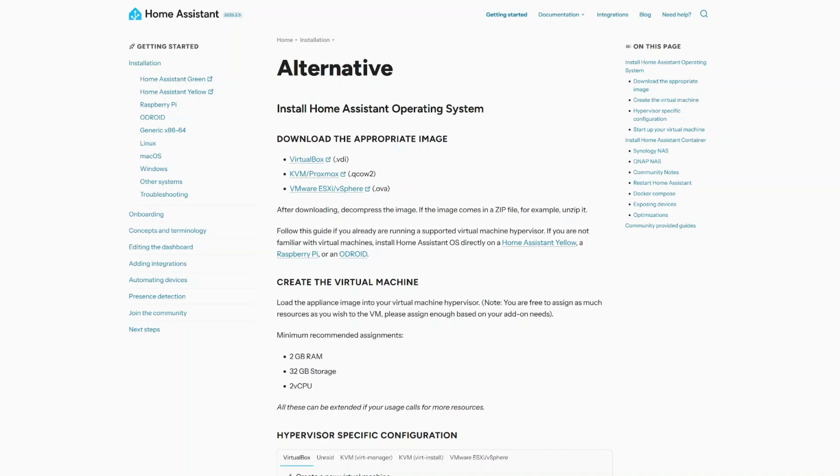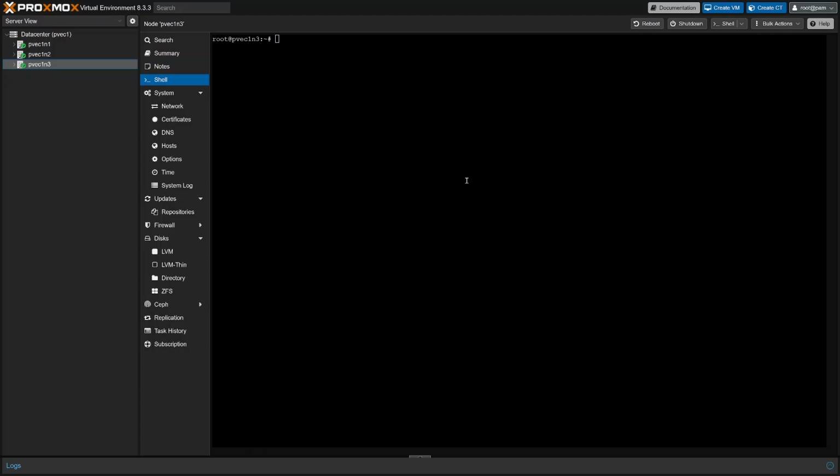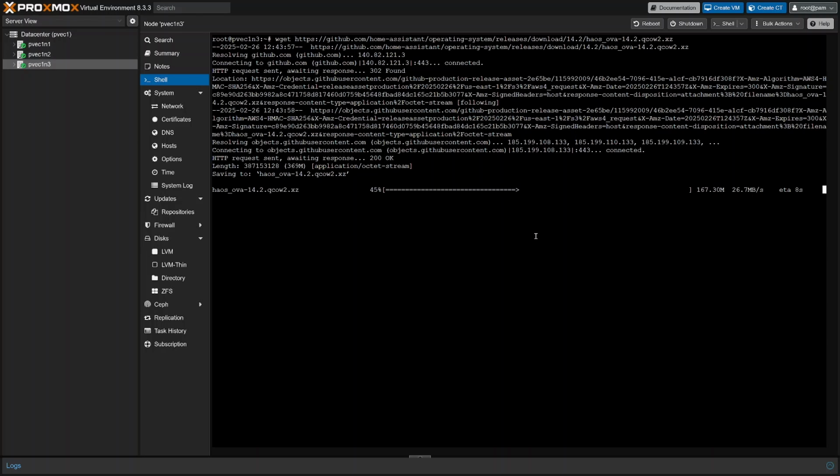We're now going to download the Home Assistant disk and import it. Under the Proxmox QCOW2, right click, copy link. Open the shell of your Proxmox node and download the file. Once the download is complete, unpack the file.